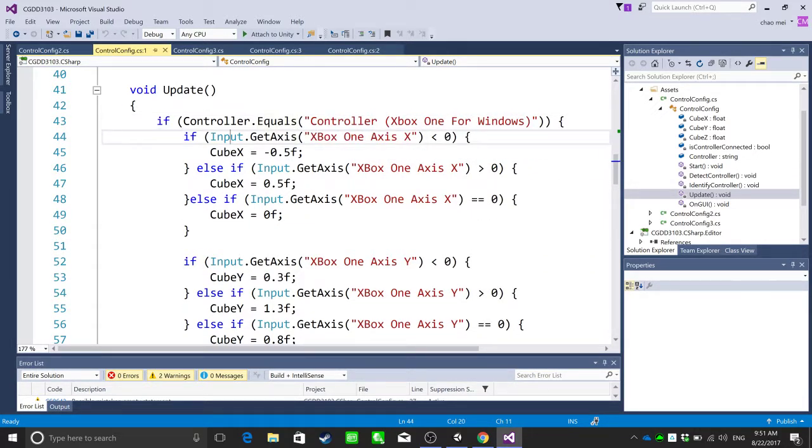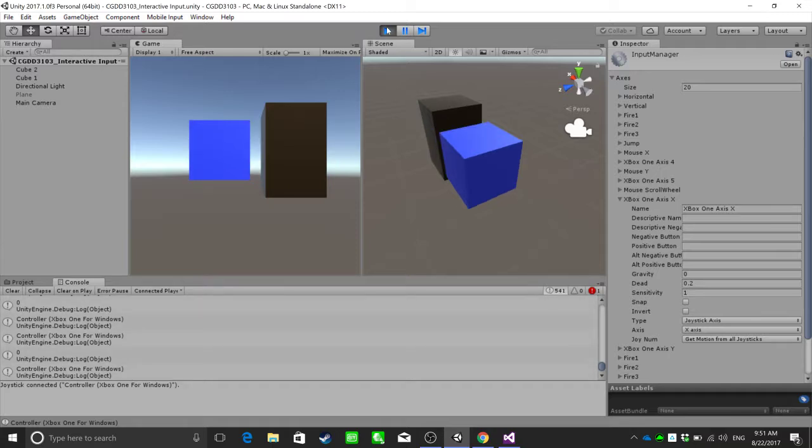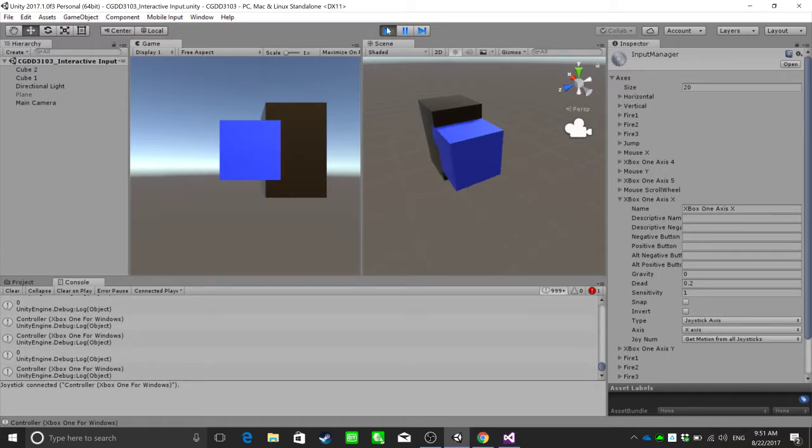So if the GetAxis value is less than zero, which means we put it to the left, then we set the cube's x location to negative 0.5. If it's greater than 0, we set it positive. And if it equals 0, we set it to 0. That gives this kind of effect. If we put it to the left, it's going to be negative 0.5. If it equals 0, it's going to be back. And if it goes this way, it's going to be positive 0.5.